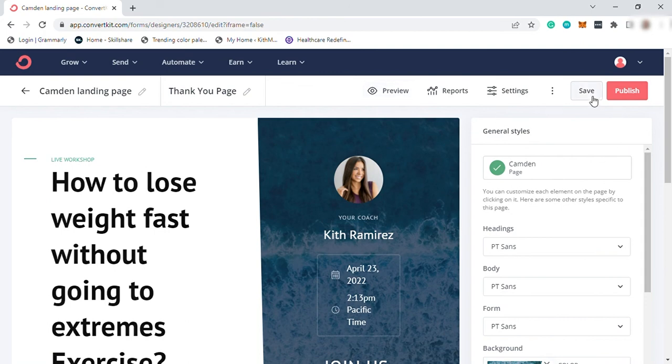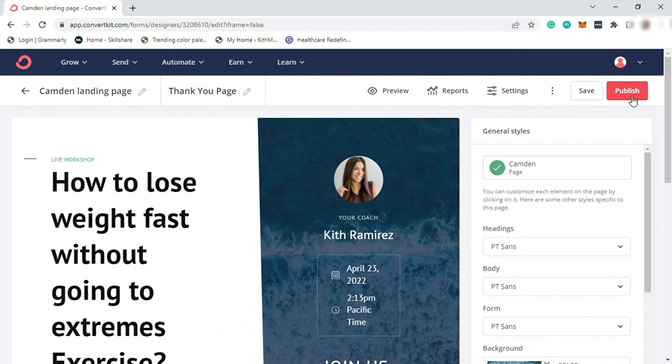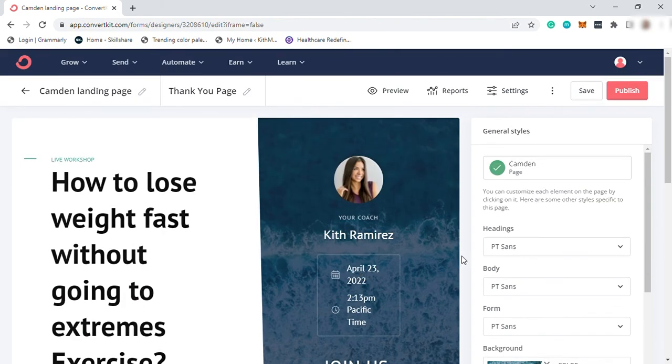And you can save your work if you like to. And once everything is set up and you are ready, then you can publish your work for it to be available online, and you can share it on your social media to get visitors and get subscribers.